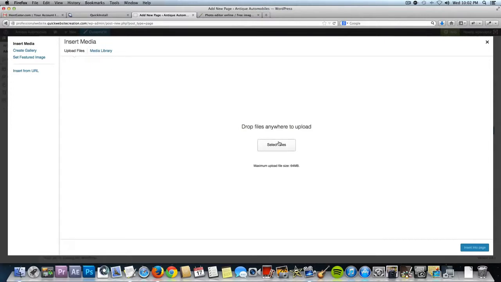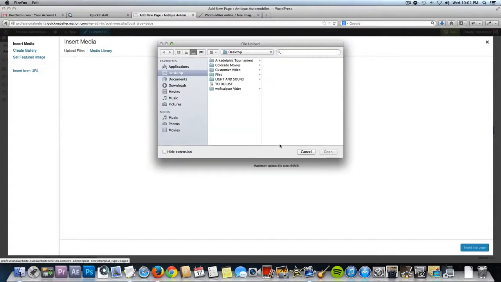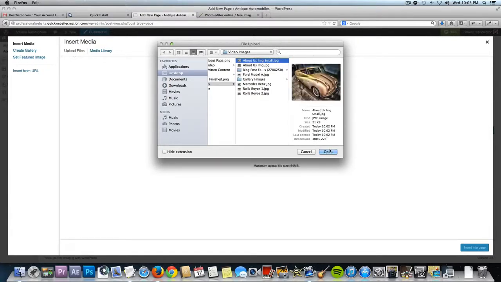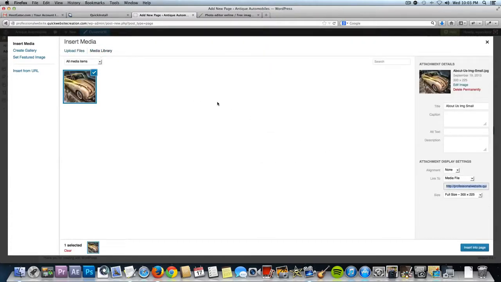And we're going to upload the file to our media library. If we already had it in our media library, we could click here, but we're going to upload it. So click on Select Files. And then you're going to find that image on your hard drive. And then click on Open, and notice that this is the one that I just created, the 300 by 225 pixels. Just click on Open, and it's going to upload that file.